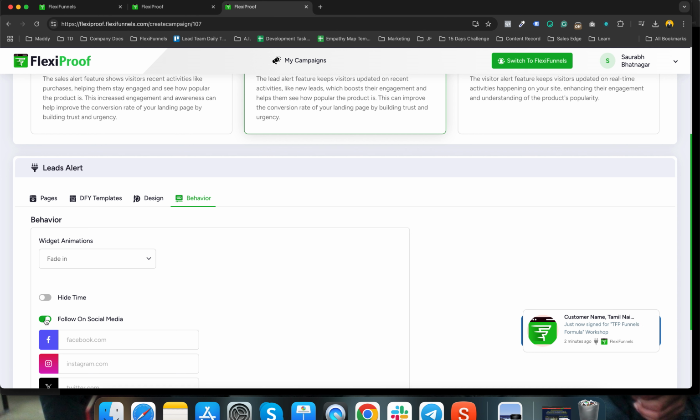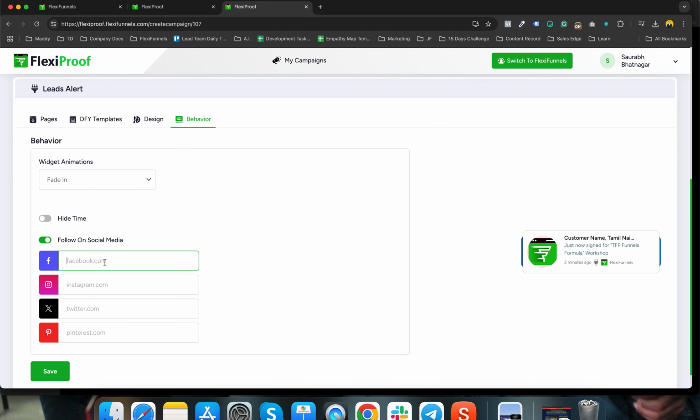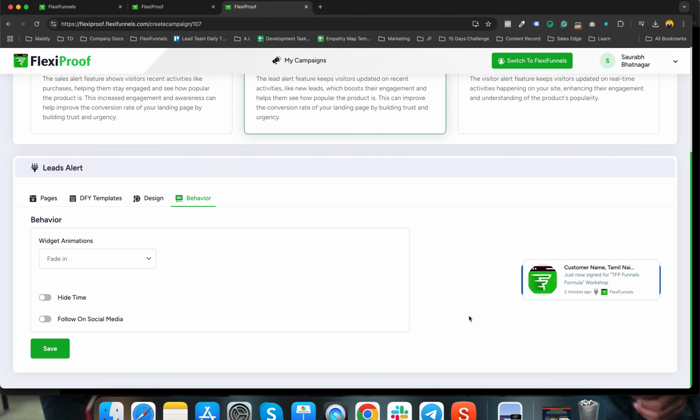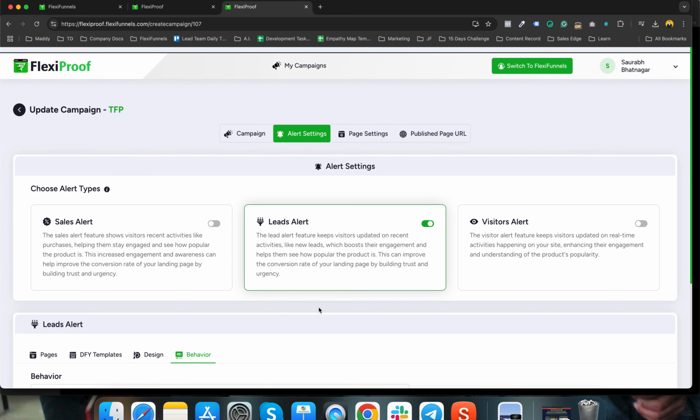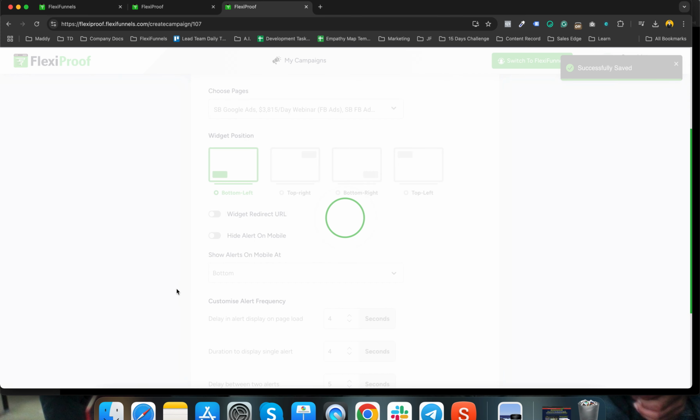If you want to add some social media links as well, let's suppose you want to add some link, you can do that. But I don't prefer that, I mean, from my registration page or my sales page, I don't want to send traffic to my social media, of course, right? Then you will click on save.